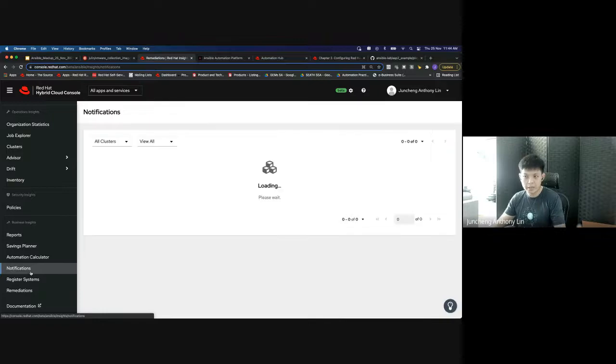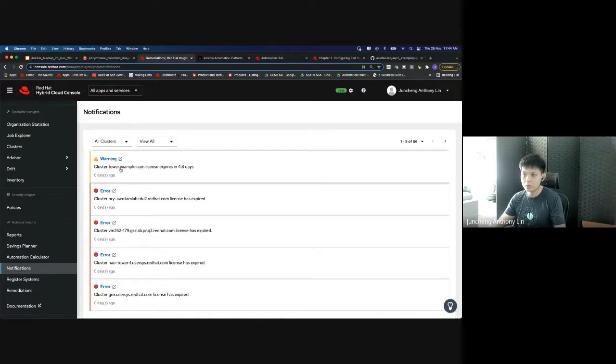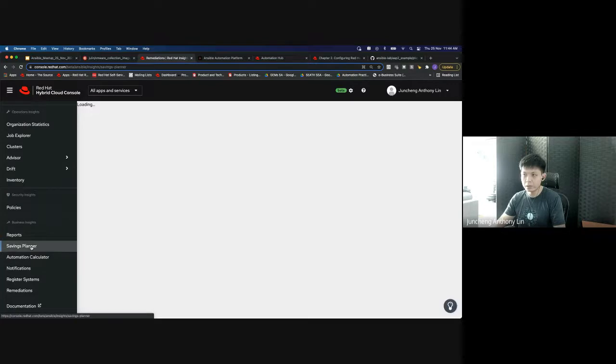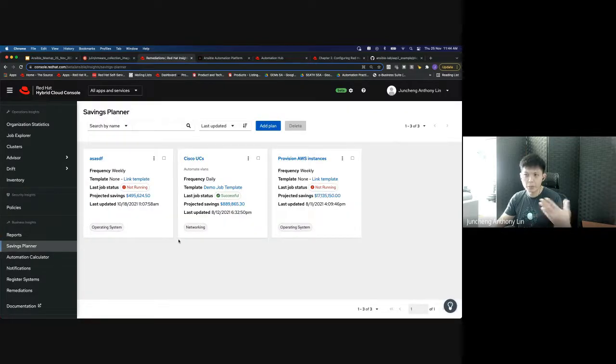Notifications if there are any issues with the systems. For instance, the subscription is going to expire in a certain number of days, and other things like the savings planner: how much money you can save if you use automation. This is more for executives. You can do job scheduling as well. That is not a problem.